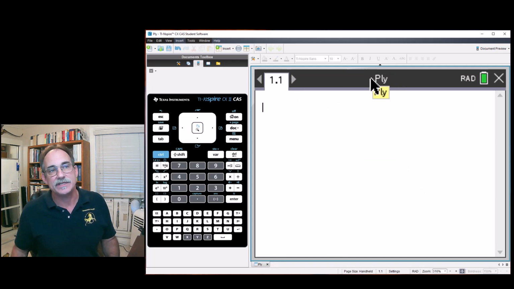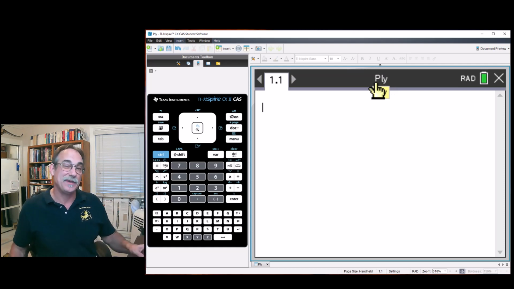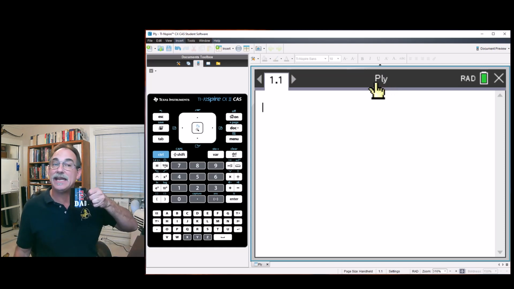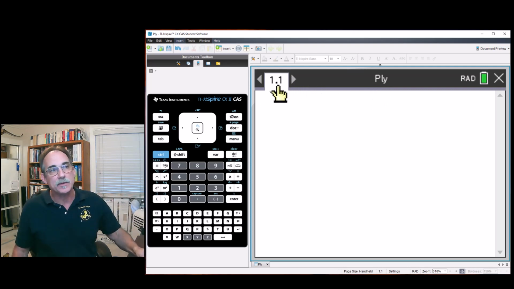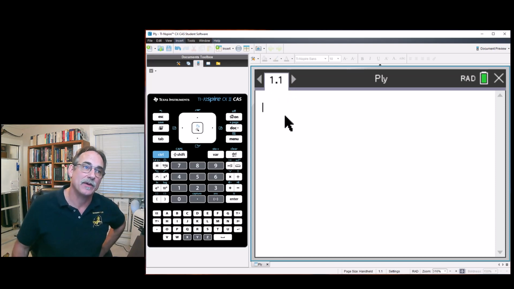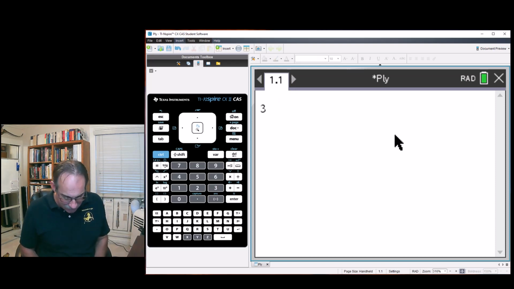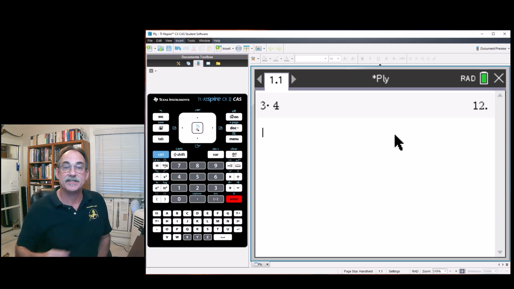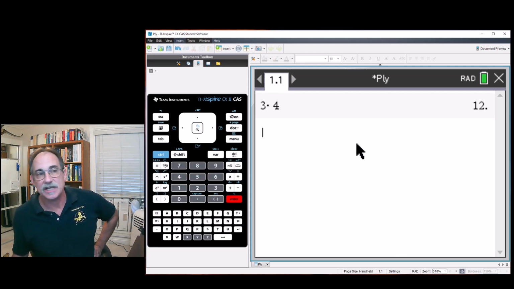You'll notice we now see the name of the document, Ply. It's got no asterisk, which means we haven't made any changes since saving it. You'll notice it has one page, which it calls 1.1, and we already saw that was a calculation page. What that means is if we type in something like 3 times 4, enter, it's going to give us the result, just like any old calculation page. You got that so far?